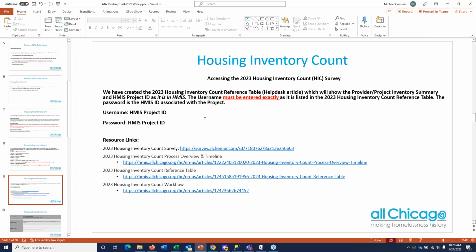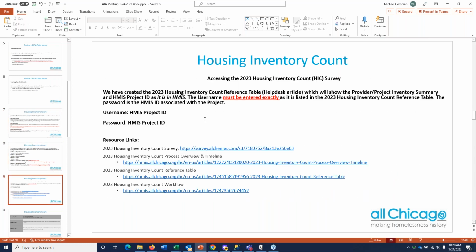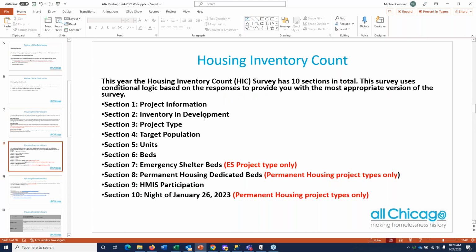Other questions on that? We went past the unit and bed thing. So there's other questions I'm happy to answer them now before we get too far.